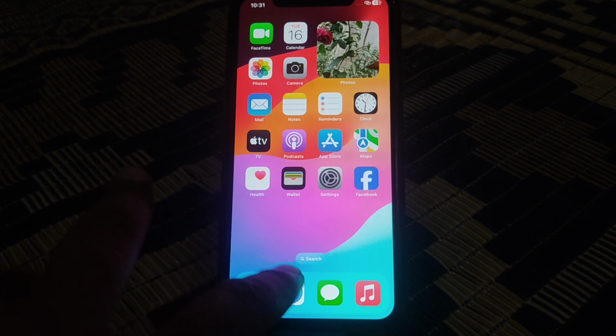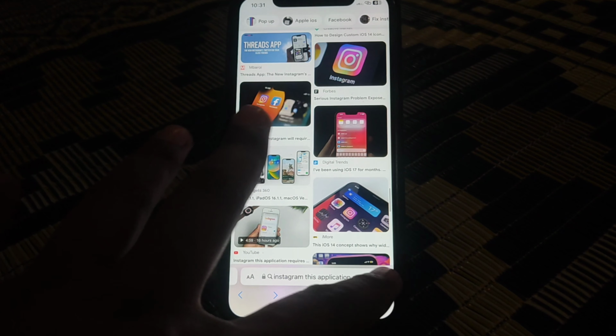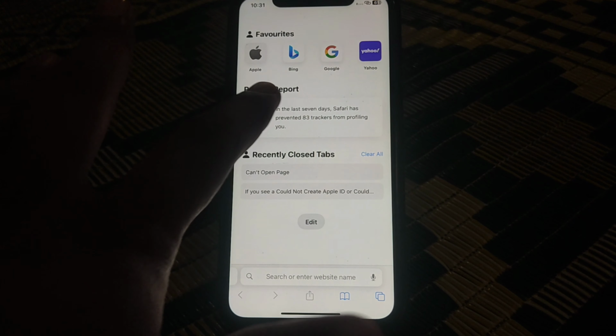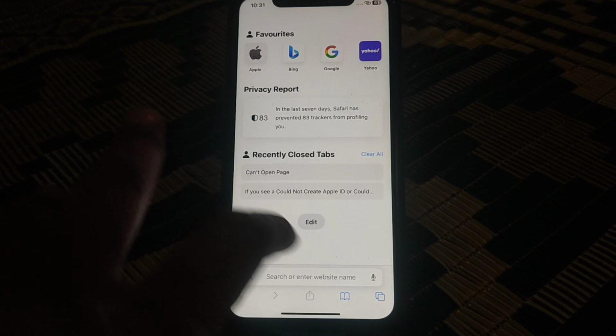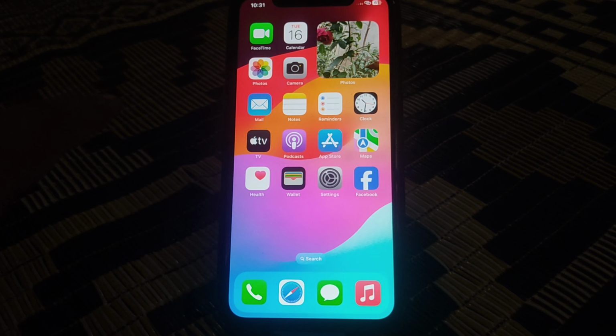But you can simply use Instagram on Safari, which means you can open Safari and open a new tab, and here you have to simply search for Instagram, and you can simply enjoy Instagram on Safari without any problem.